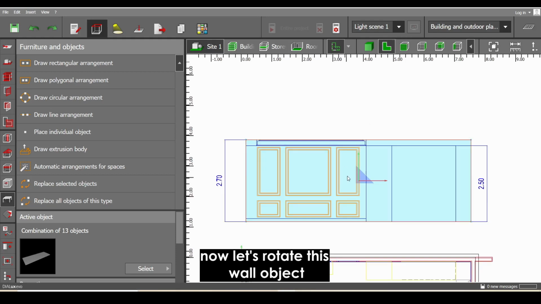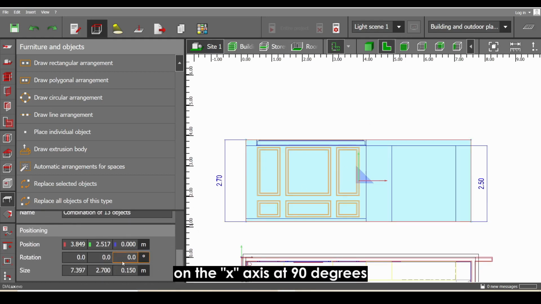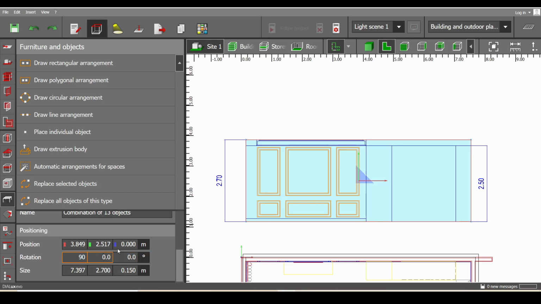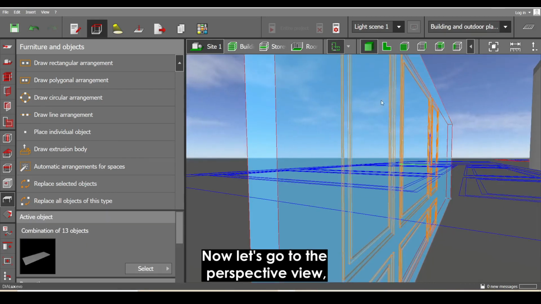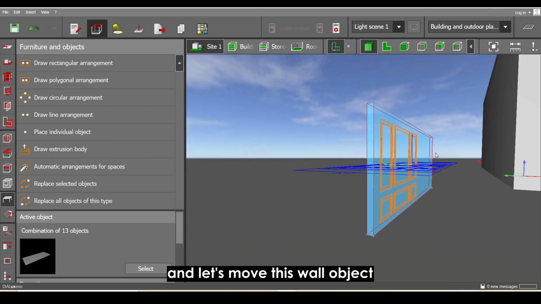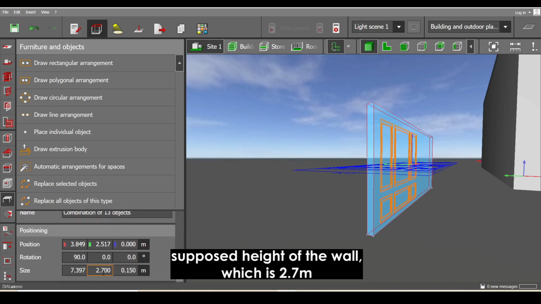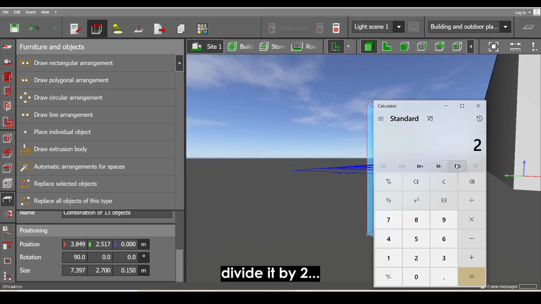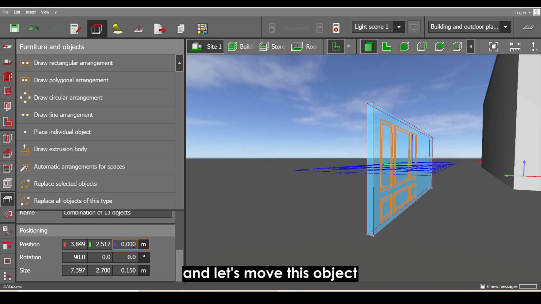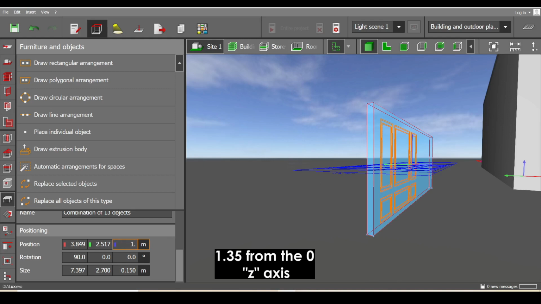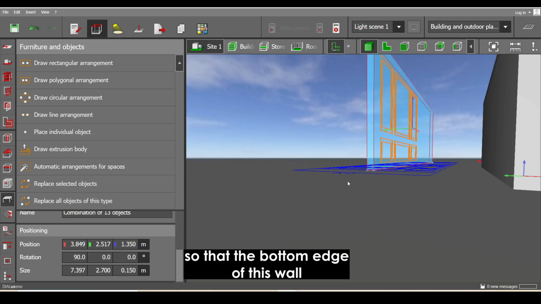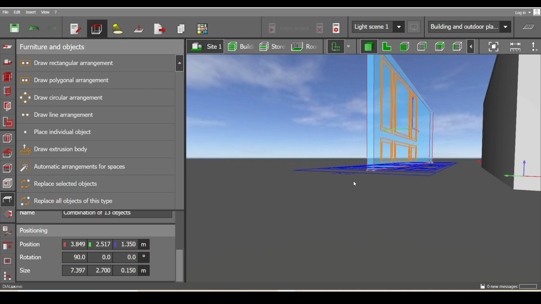Now let's rotate this object on the X-axis at 90 degrees. Now let's go to the perspective view and let's move this wall object aligned on the 0Z axis by simply dividing the supposed height of the wall, which is 2.7 meters, divided by 2. And that's going to be 1.35. And let's move this object 1.35 from the 0Z axis so that the bottom edge of this wall will be aligned on the 0Z axis.